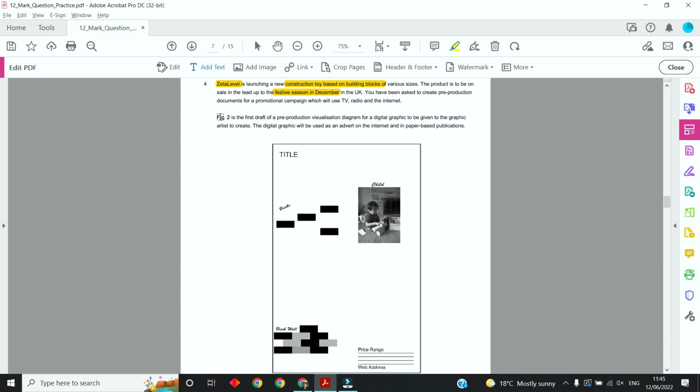So this is the first draft of a visualization diagram for a digital graphic to be given to the graphic artist to create. And the digital graphic will be used as an advert on the internet and in paper-based publications. So this is basically an advert for these construction toys. So again, let's go into the text mode.